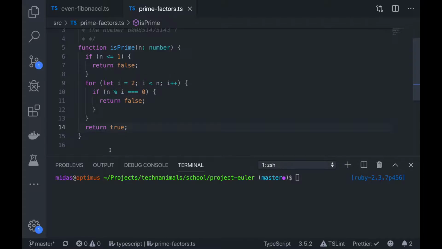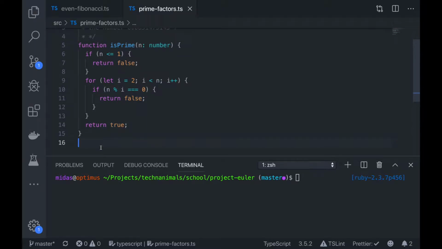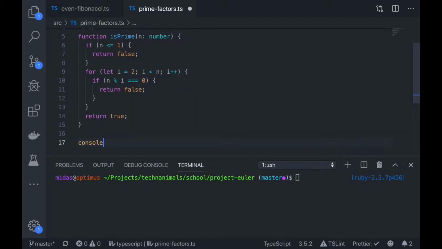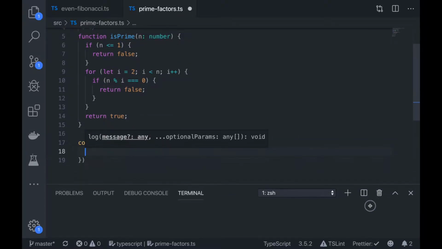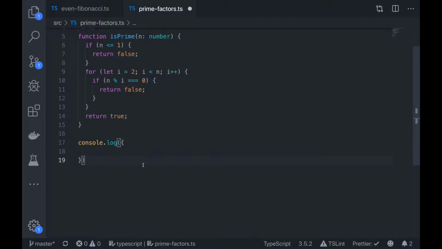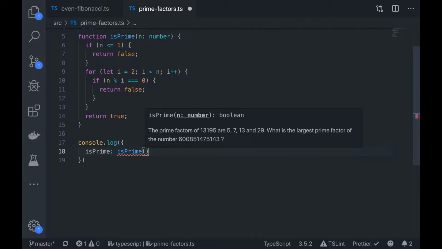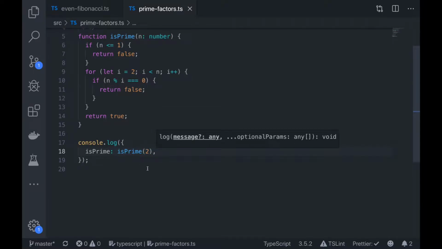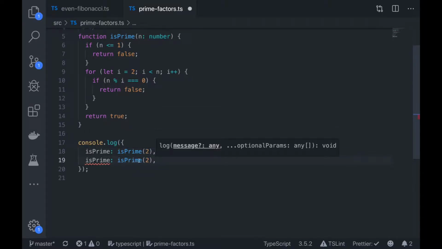So let's test our code. I'll console log. Let me close this guy at the bottom. We'll open it when we need to. We'll go, is prime, and what do you want to check? We want to check if 2 is a prime number, right? And then we can check, I'll do this, is prime 2, is prime 3.